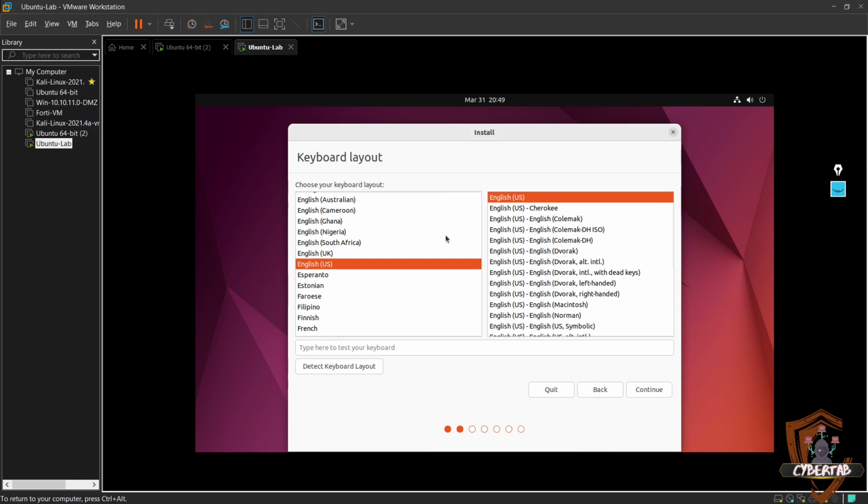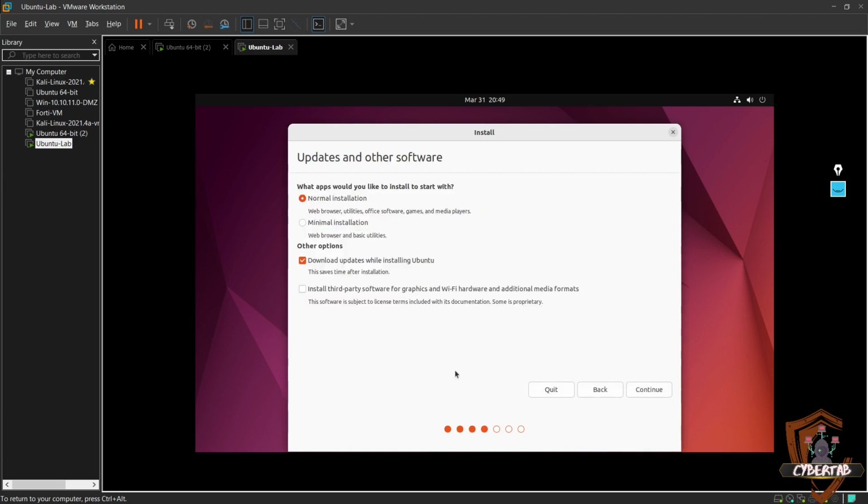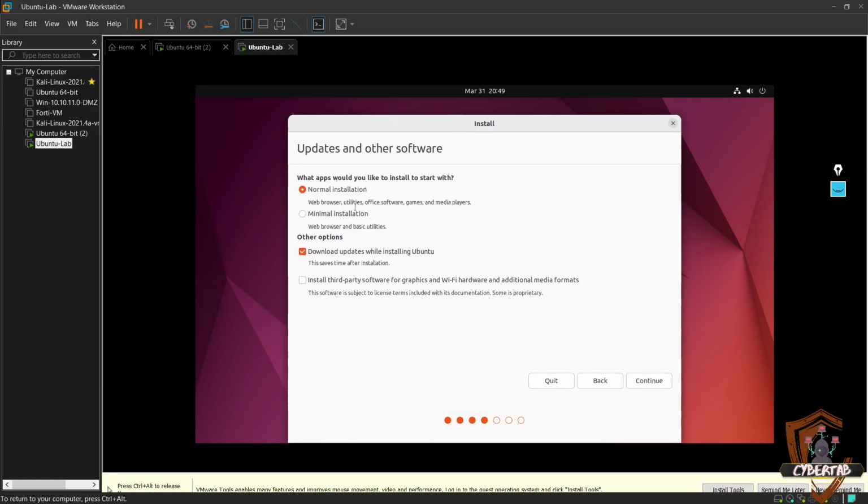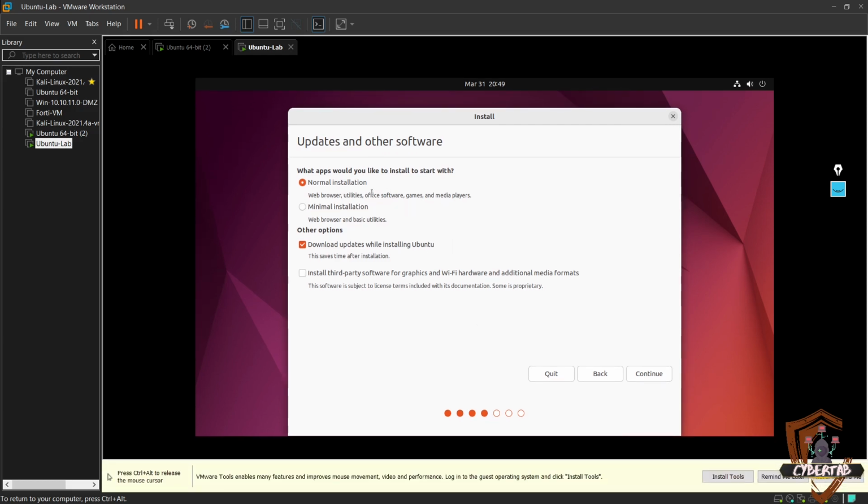The keyboard layout and so on, these are the normal things that you do in your Windows operating system also. Just continue with it. Okay, so what apps would you like to install to start with? One is normal installation, and the other is minimal. So go for the normal installation to explore the whole GUI, because it will give you a lot of applications which are necessary, instead of going and installing them manually. Download updates while installing Ubuntu: I will uncheck this. You can check this, but for me it will take time.